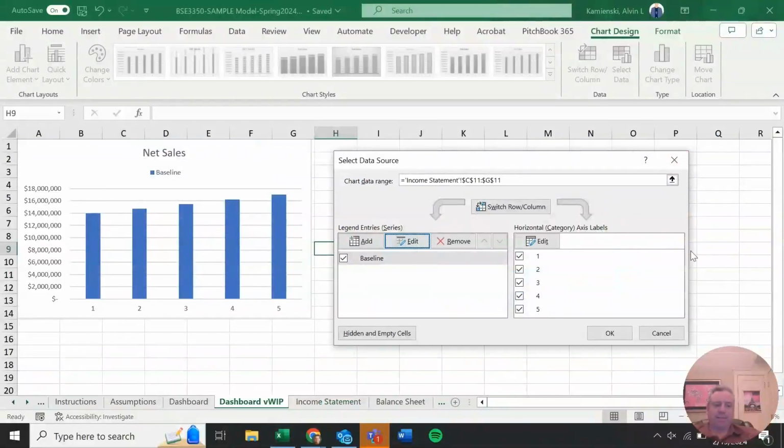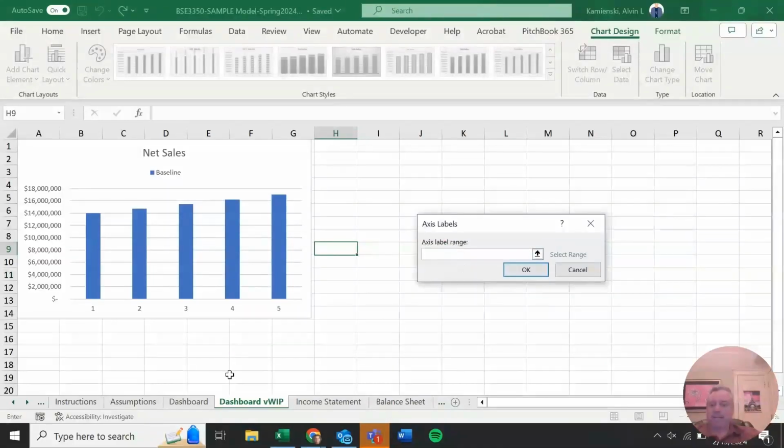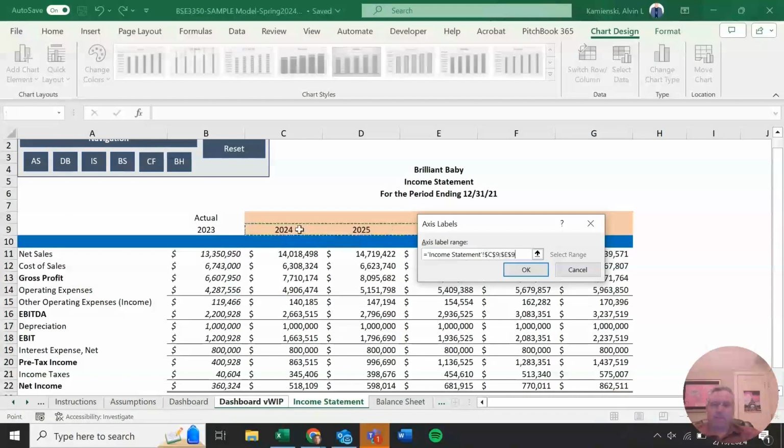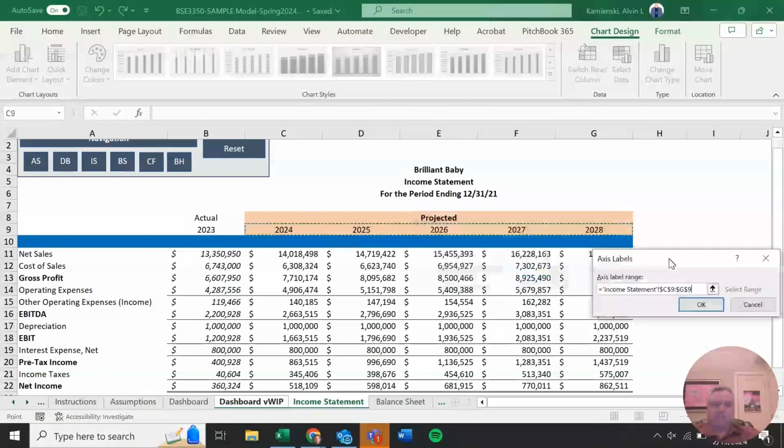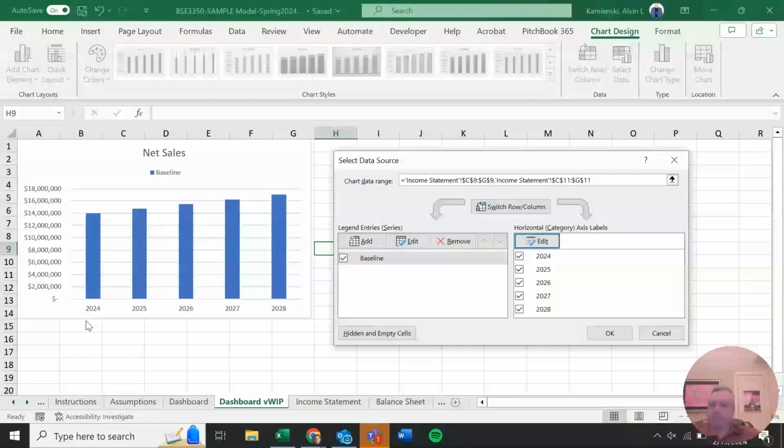Then we need to do the horizontal x-axis. Again, on your Mac, it's a little bit different. It's sitting here off to the side, but the same basic notion that I can edit this and I can go out to my income statement and just grab those 5 years. And then that gives me nice x-axis labels in here. But I want to show you something.